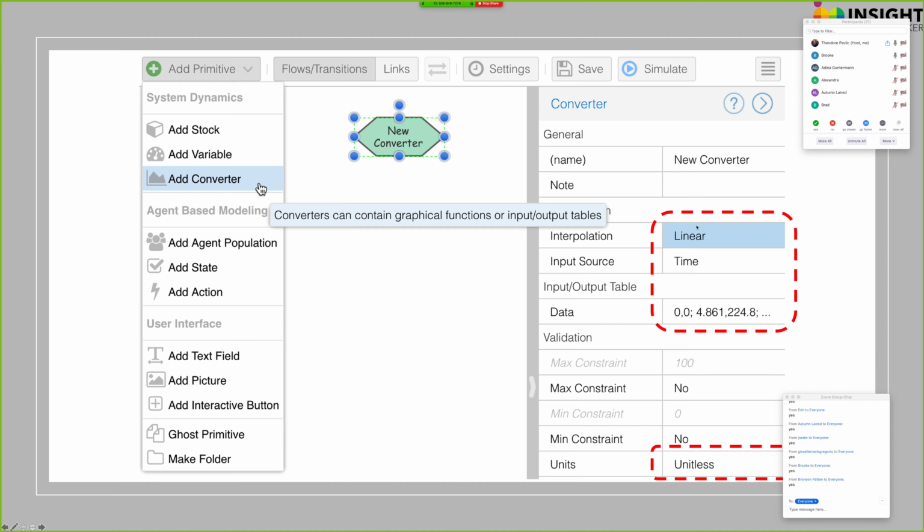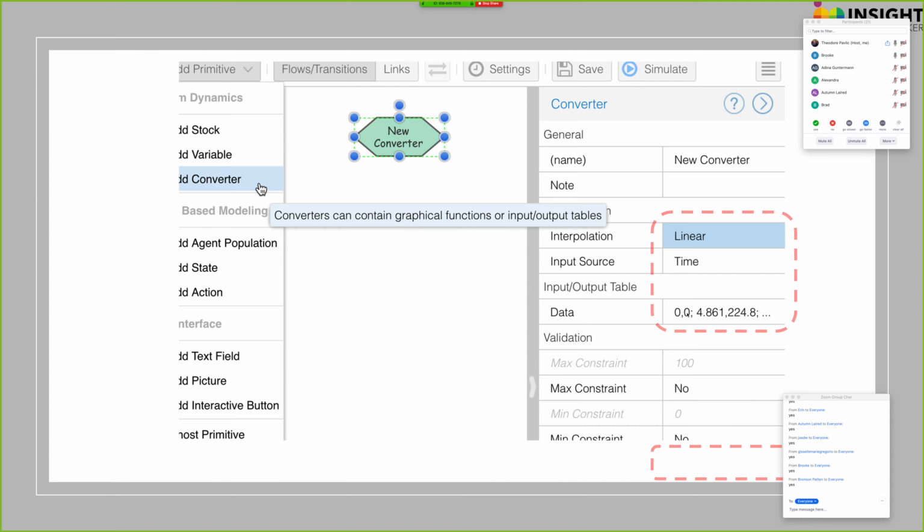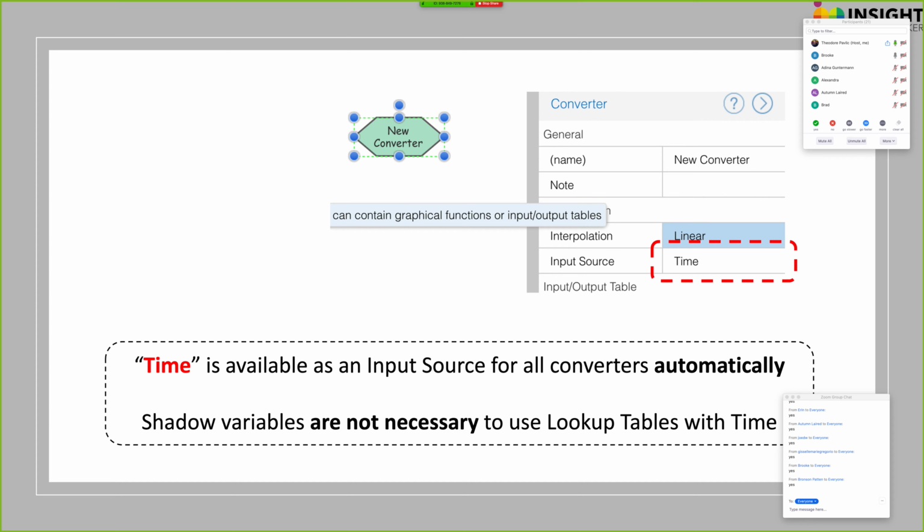then we can see a bunch of options here in the converter, and we'll get into what those options mean, but the default here I think is linear. And notice the input source: by default it takes time, which was a shadow variable, as an input, but we can change that so that it can take other variables as an input. And then we've got our data, which is basically those points. But we've got graphical ways to specify all of this stuff. So time is available as an input source, so we don't create a shadow variable for time. If we want to do a converter based on time, we just specify time right here.